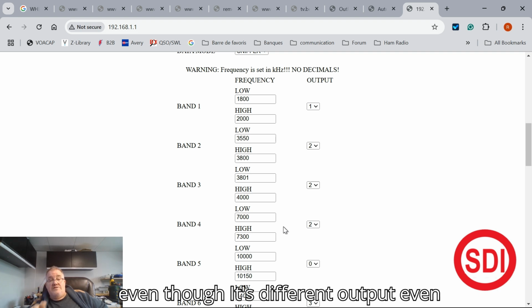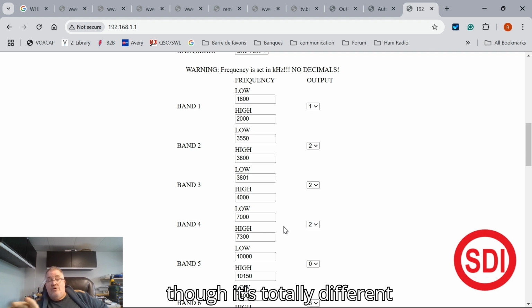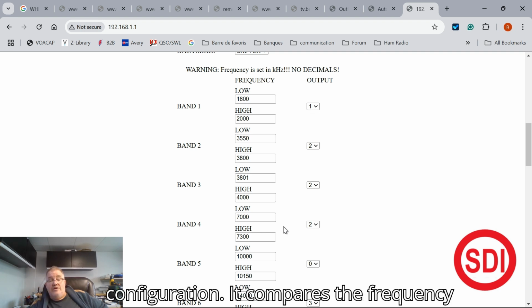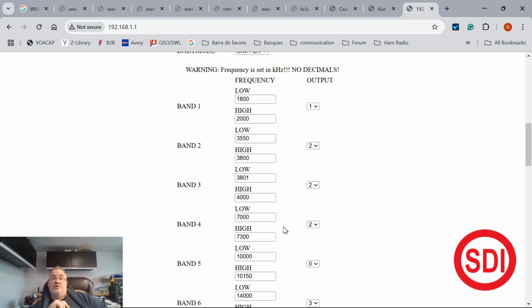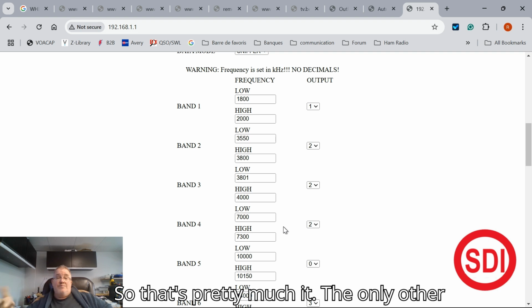Even though it's a different output, even though it's a totally different configuration, it compares the frequency band for each and the range that I've put into it. So that's pretty much it.